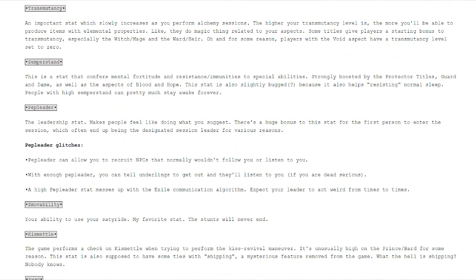Transmutancy. An important stat which slowly increases as you perform alchemy sessions. The higher your transmutancy level is, the more you'll be able to produce items with elemental properties, like they do magic things related to your aspect. Some titles give players a starting bonus to transmutancy, especially the witch/mage and the ward/air. Oh, and for some reason, players with the void aspect have a transmutancy level set to 0.